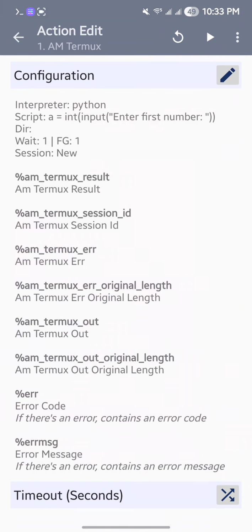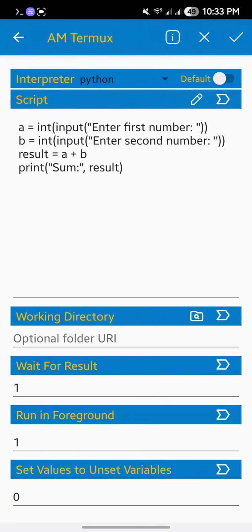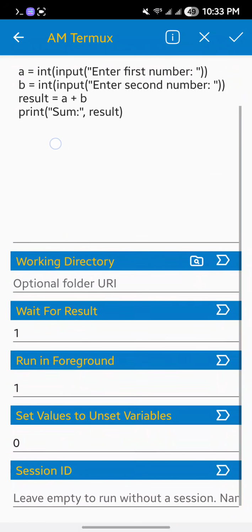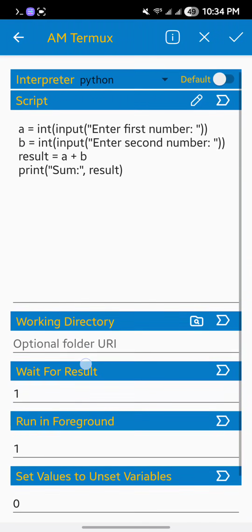Currently we are using Python, and in the Python script you can see it takes input like a equals input, which asks the user to enter the first number, and it asks to enter the second number, which is stored in b. The result will be a plus b, stored in result, and it will print the result. We will talk about these options later.